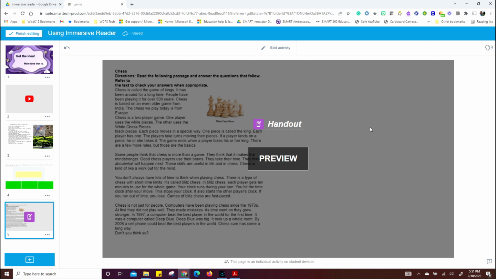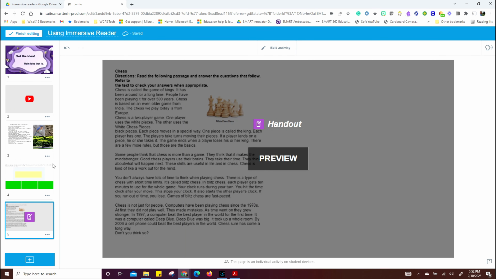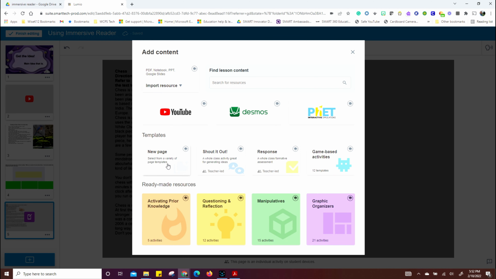One thing you can also do at this point, if you want to give the students any directions, is come over and click on the icon of the head with the speaking waves coming from the mouth. Click on that and make a recording of what you want to give for directions. Once that's in there, you can also follow it by adding any other activities to it.